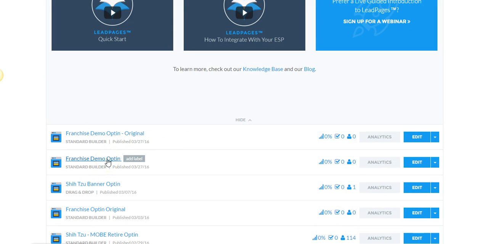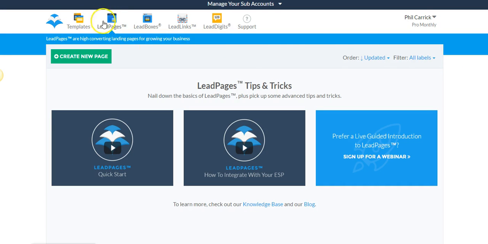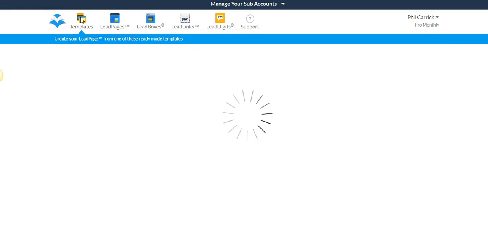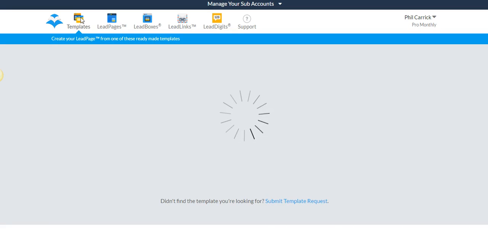So what I would then do is create another opt-in form. So we'll go up to opt-in forms, templates, just so you can try something else out. Take a look at something that tickles your fancy, because if it does that, it's likely to appeal to other people as well.